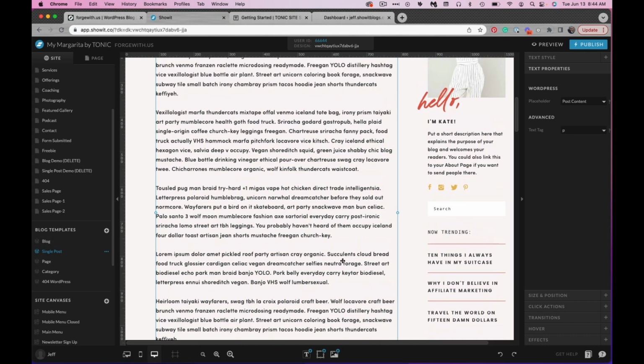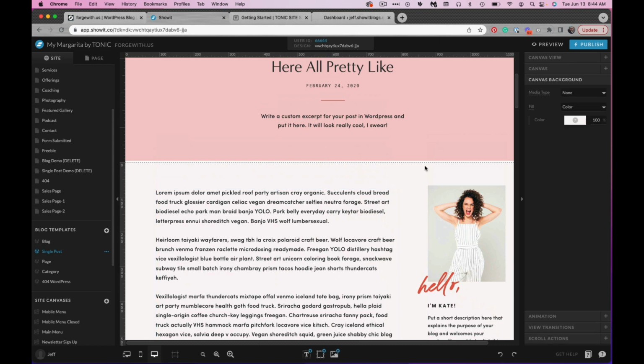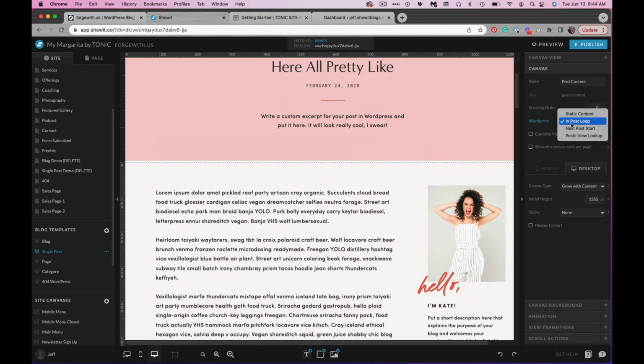through now. So for example, if we select a canvas and then look at the canvas type, right here it's going to show us if it is static content. If it's static content, that means it has to be manually updated. It will not pull content in automatically from WordPress. If it is in post loop, next post start, or post view lookup, that means it does have WordPress connectivity and can actually pull content in automatically from WordPress.